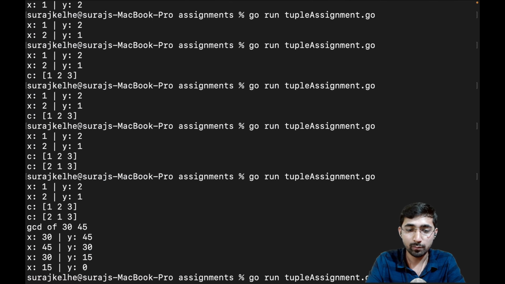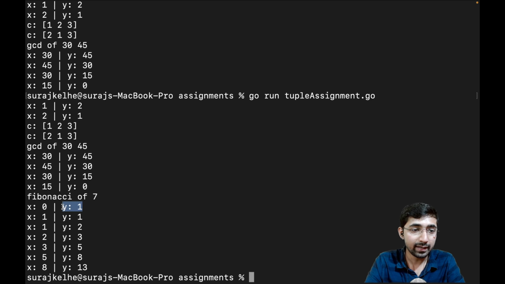Now let's check out Fibonacci of 7. See, the y gets transferred to the x, and y is an addition of both of these elements. In this statement, the y gets transferred to x, and this y becomes the addition of x and y. Just like that, we get the Fibonacci as 8.